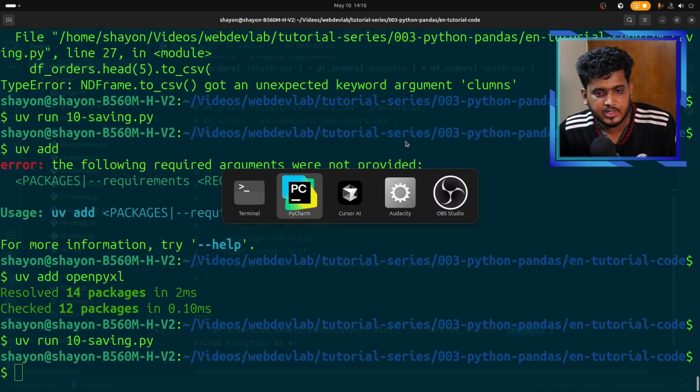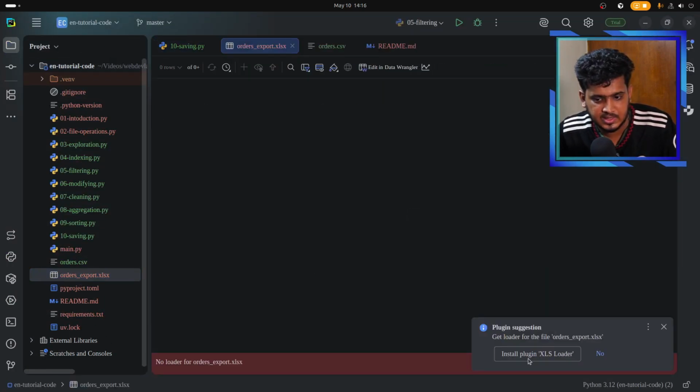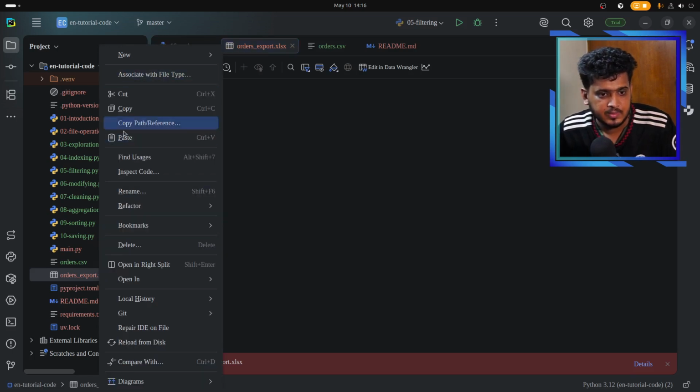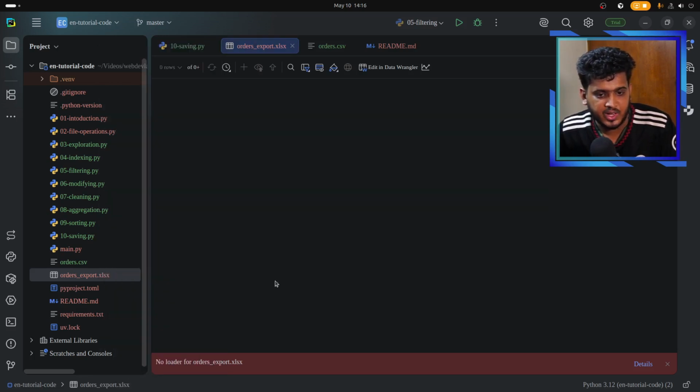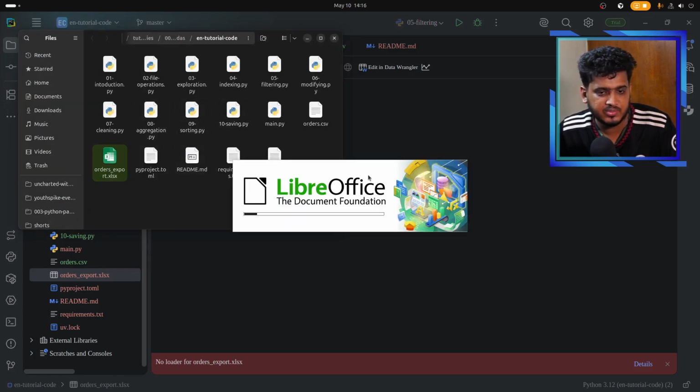Yeah, let's see. We should have an Excel file. This is it. If you open it with LibreOffice or Excel, you can see how it looks. Let me just open it. Open in files. Then I'm going to open it with LibreOffice Calc.